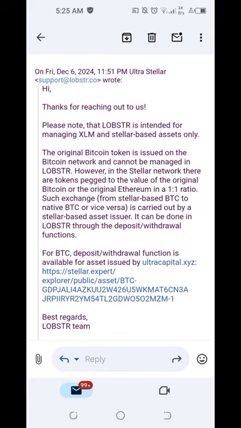Now, according to the Lobster Wallet team reply, please note that the Lobster Wallet is intended for managing XLM and Stellar-based assets only. So we understand that. The original Bitcoin token is issued on the Bitcoin network and cannot be managed in Lobster. However, in the Stellar network, there are tokens pegged to the value of the original Bitcoin or the original Ethereum in a 1:1 ratio. Such exchange from Stellar-based BTC to native BTC or vice versa is carried out by a Stellar-based asset issuer.